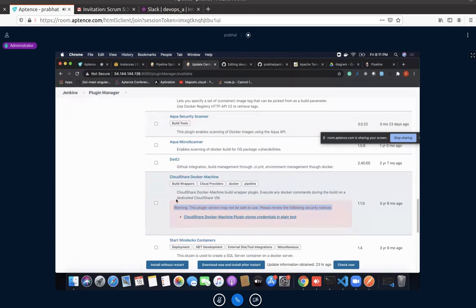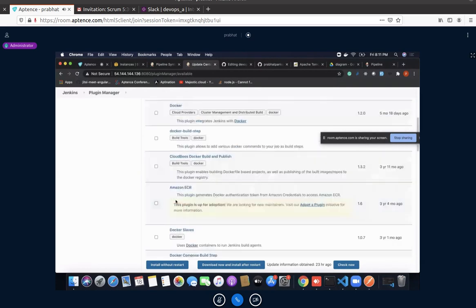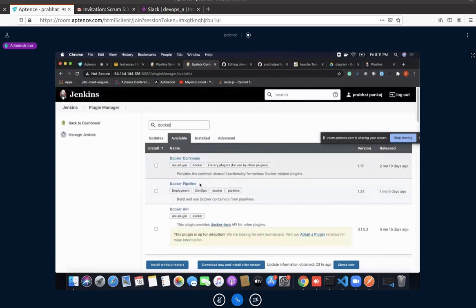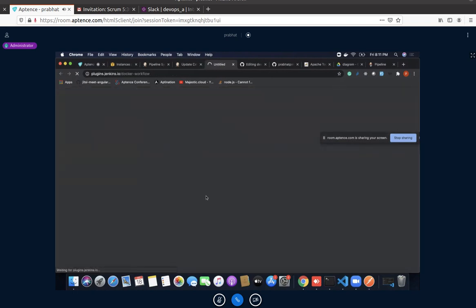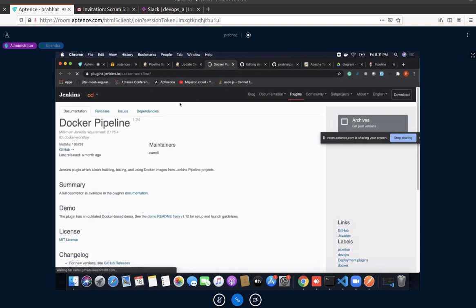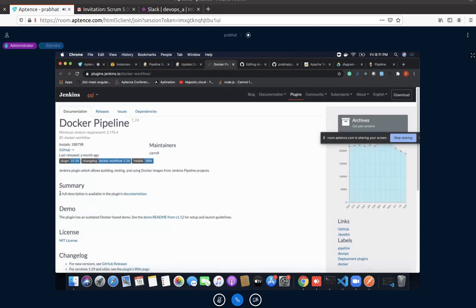Same way, you can search for a particular plugin, but it is up to you whether it is good for you or not. So the best way to do it is like this. I'll go to the plugins and see the details. These are the summaries, and the full description is available.